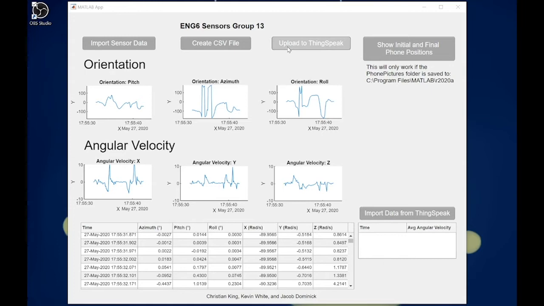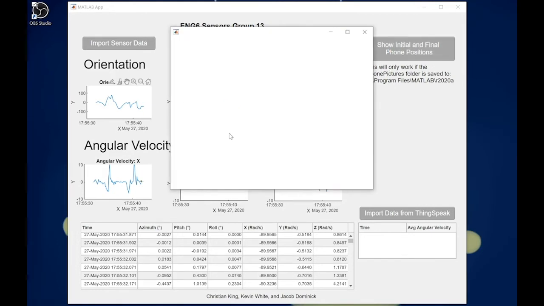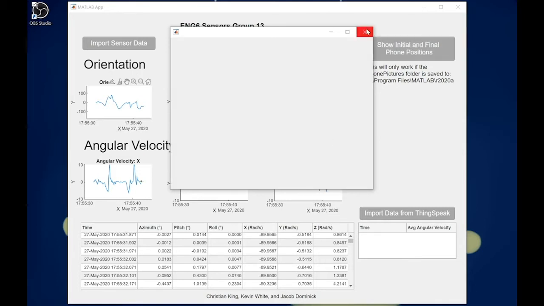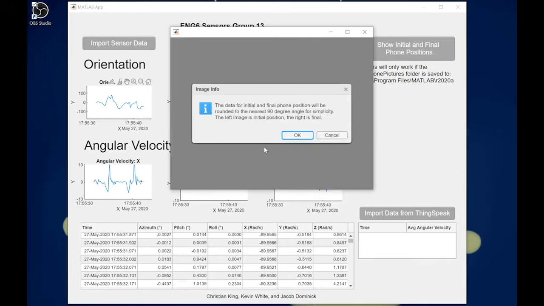I have upload to ThingSpeak channel, so that it will take this orientation and angular velocity data and upload it to ThingSpeak. We have show initial and final phone positions. As you can see, this will only work if the phone pictures file is saved to this directory, and make sure it is. If you want to make sure it is, you can press cancel, or if you know it is there or you already looked, you can press OK.